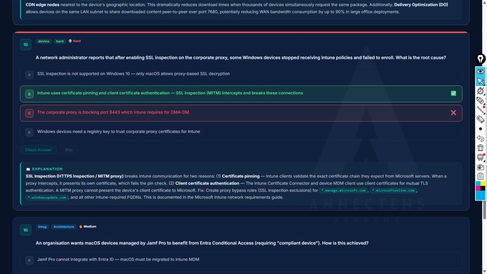We have one question here. The question states that some Windows devices stopped receiving Intune policies. In general, the same kind of certificates are present on most of the corporate devices. So why do some devices have the issue and some do not? Option C we can remove, because if a particular port itself is blocked, all the devices should not be able to communicate. It should not be that some devices communicate and some do not. But why in this particular case? I'm giving you the answer.